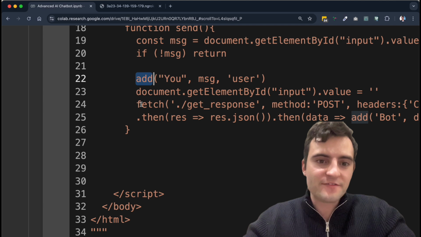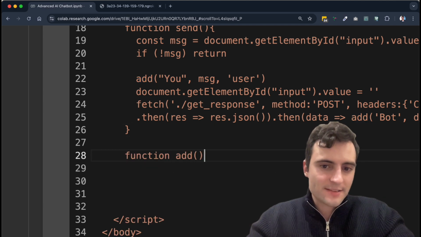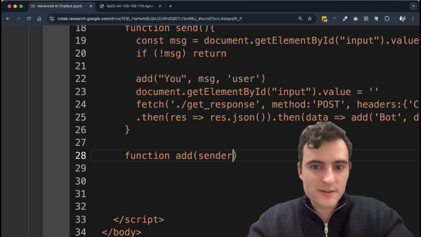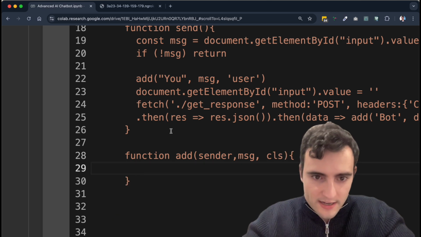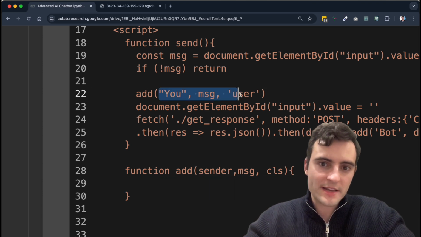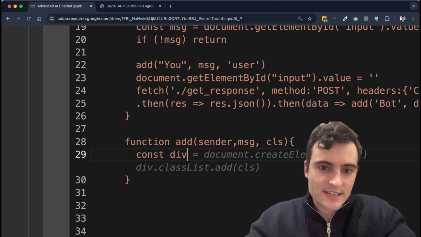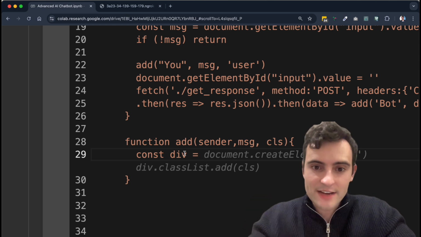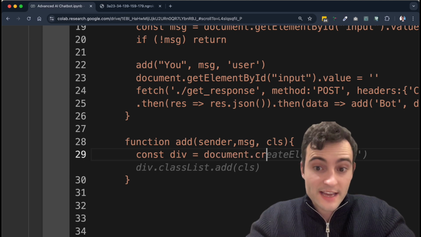But we had this add function, right? And we haven't written that yet. So let's write function add. What it's going to take is who is the sender, the message, and the client. So here we basically wrote those three the same way that we're throwing these three arguments to it here. And so what we're going to write is const div. This is the container that contains all of the chat messages. And we're going to create a new message there.